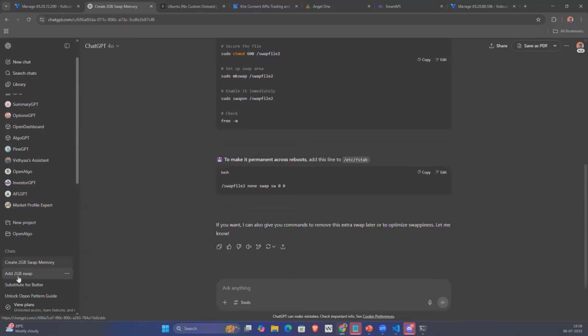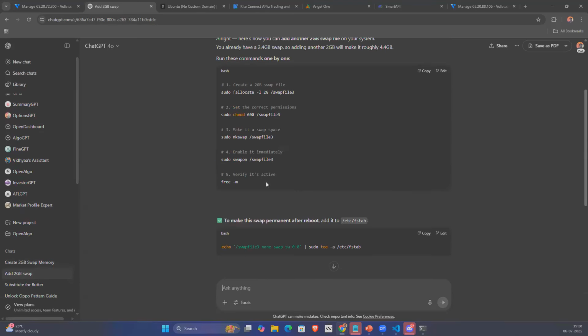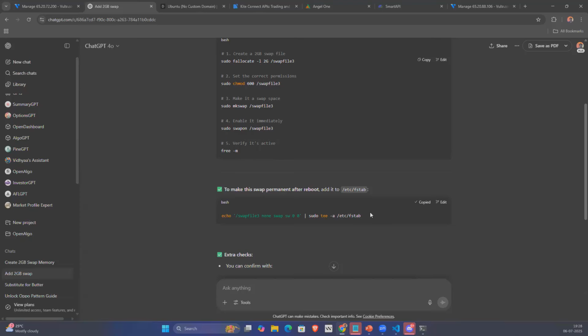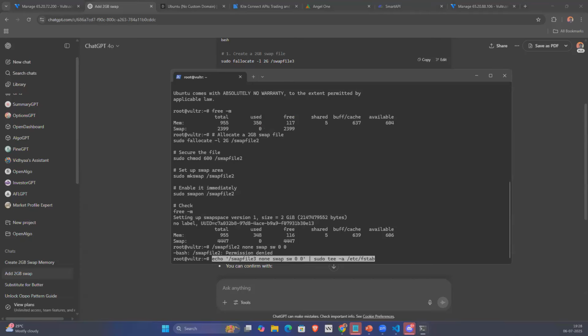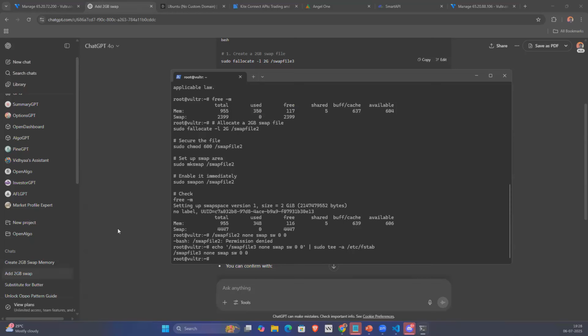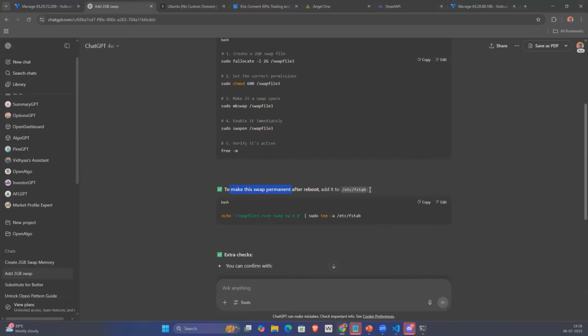Earlier it had given the command, but now here is the command over here, fstab. So if I add this, it will be adding it to the fstab over here, right? Yeah, so now even after reboot, this command will ensure that your swap memory is not going to change.